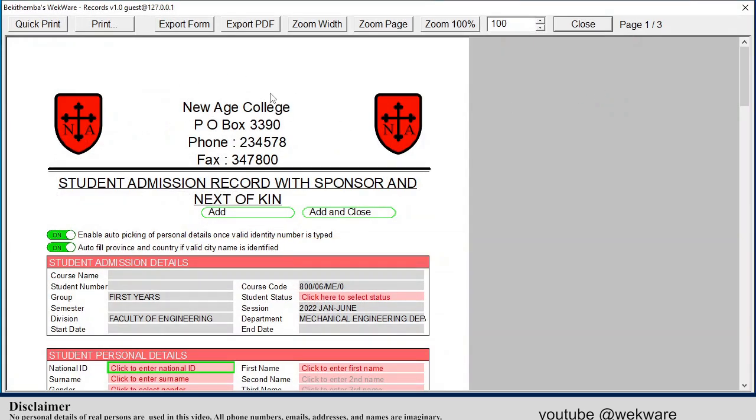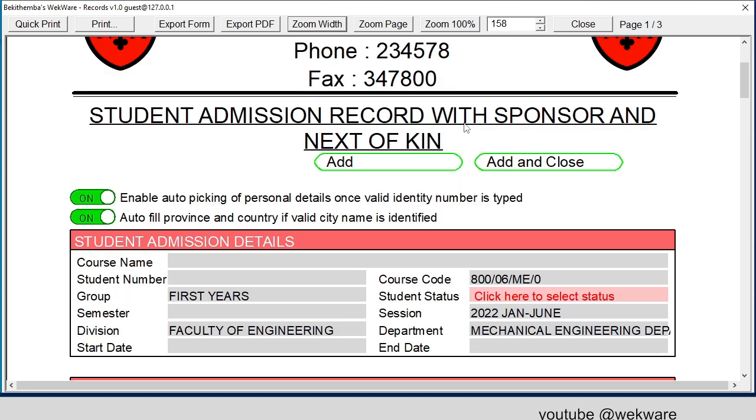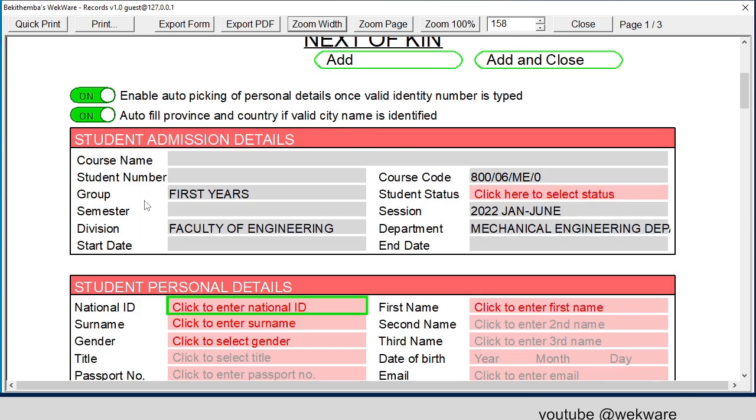This is an admission form. As usual, we'll take full advantage of the screen real estate and zoom this page to screen width. Before we fill this form in, let's go through the form to see what is available in it. In the first section here, you've got the actual admission details. That's the class the student is in, the student number, the student status.